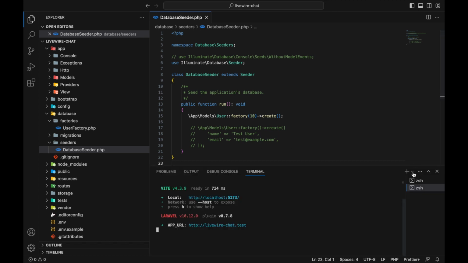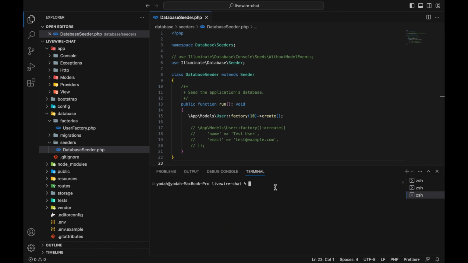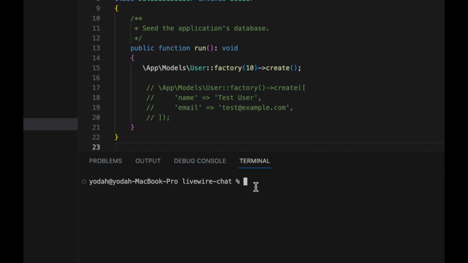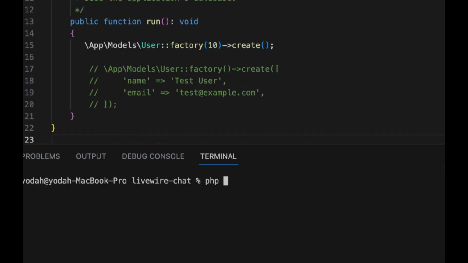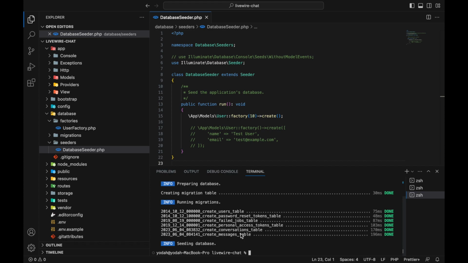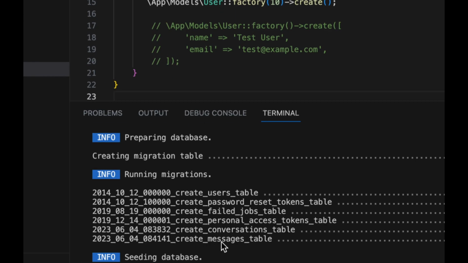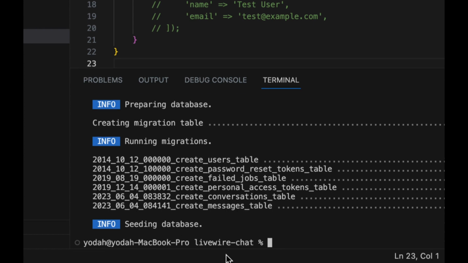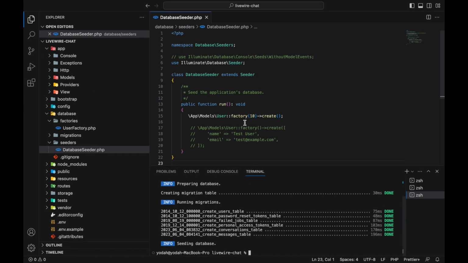So I'll pull up the terminal, open the new environment here. Right here, I just type this command, let's migrate. So PHP artisan migrate:fresh --seed. Make sure it's double hyphen then seed. Alright, click enter. Now this is going to refresh the whole database and then create these new tables, conversation and messages, and also seed the database with 10 users right here.